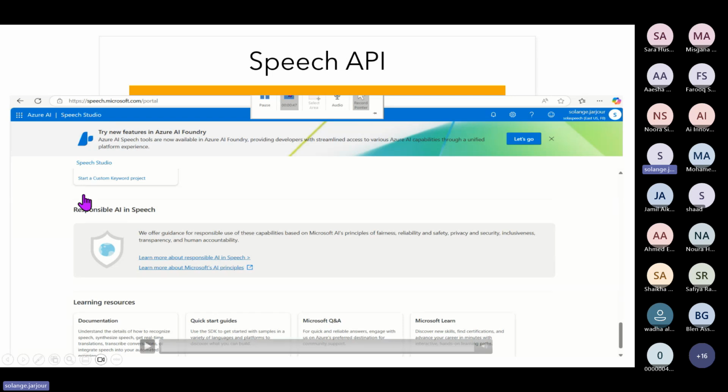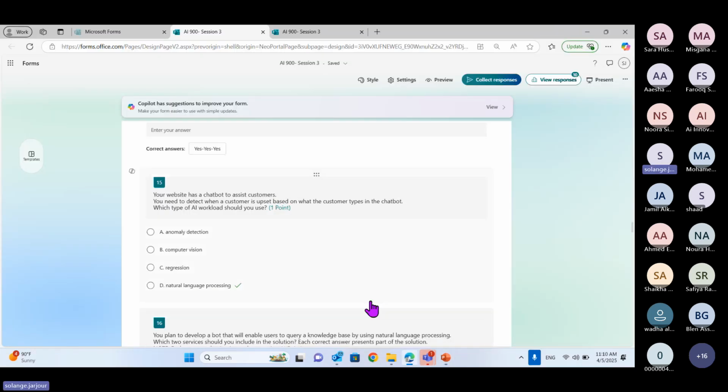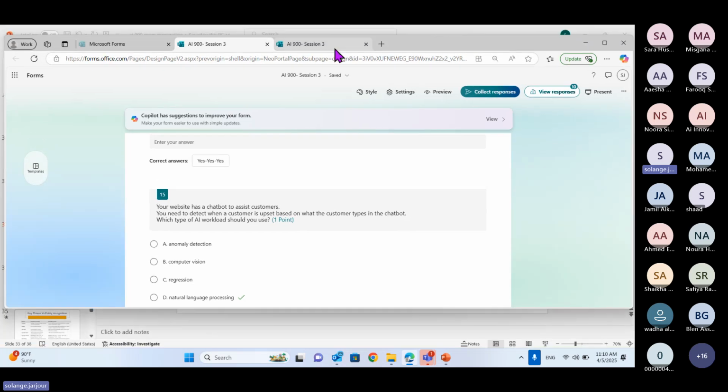And as I mentioned, everything is now moving to Azure AI Foundry. They are trying to replace it with the AI Foundry because with the generative AI, the accuracy rate is much, much higher. Okay, let's proceed. But first, let me see what you answered to this question.